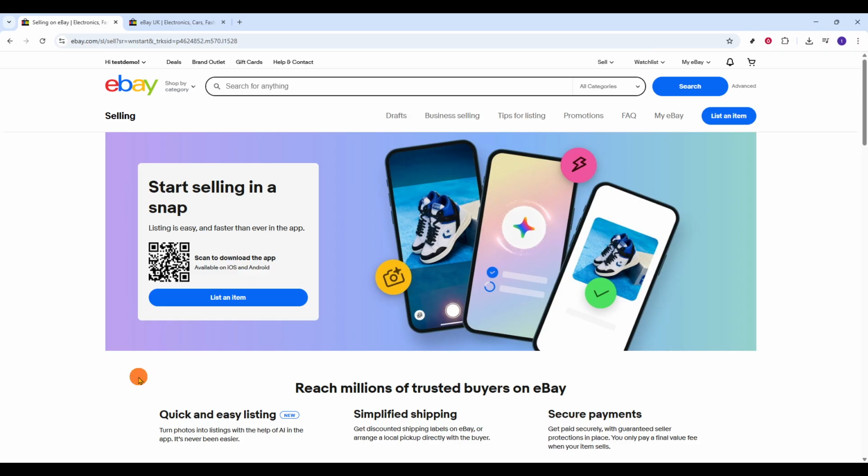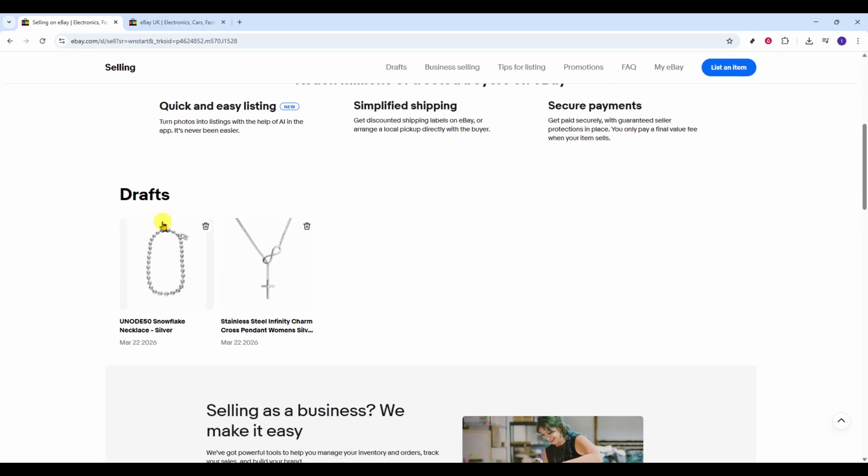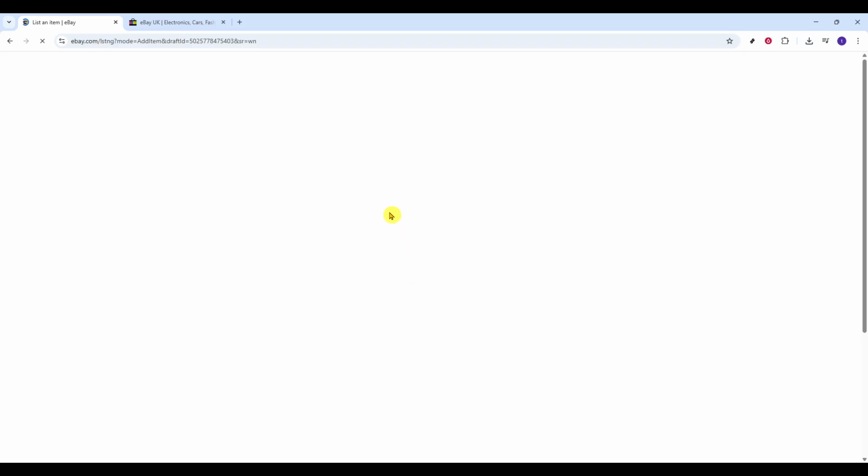On the selling page, locate the Drafts section. Drafts are saved listings you can return to and edit at any time. Open the draft you want to work on by clicking the draft item. This will load your listing so you can make changes without starting from scratch.